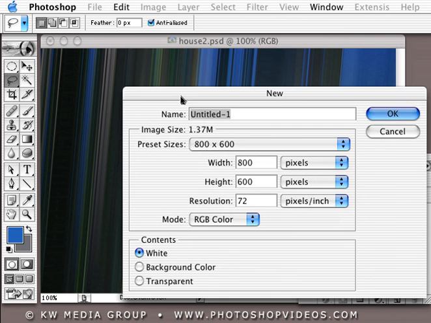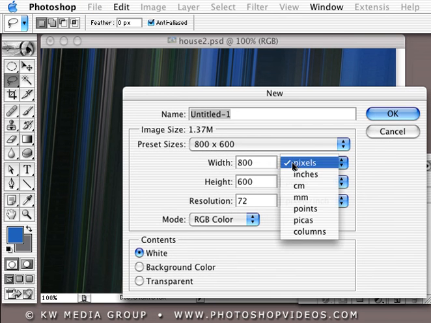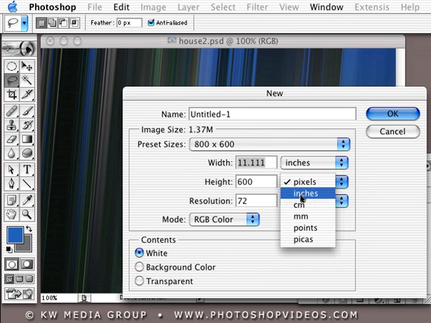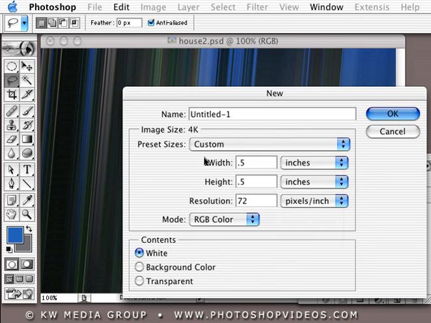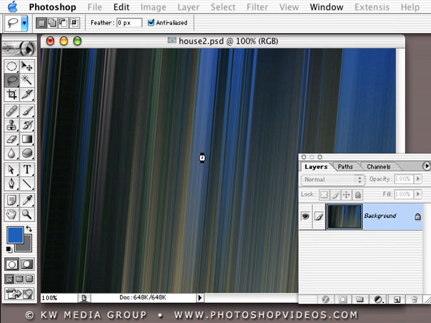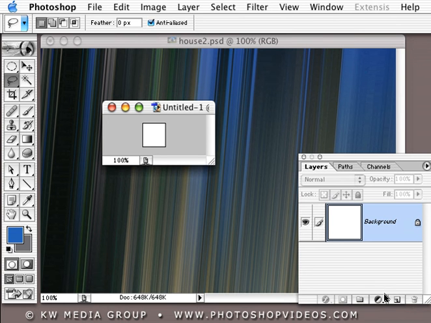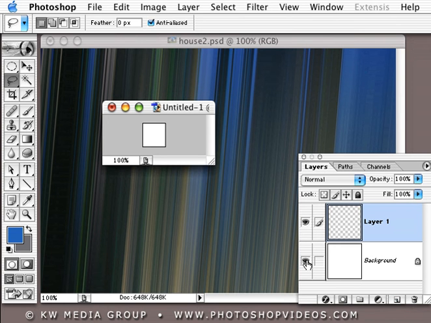You can do this in a couple of different ways. Personally, I like to do it so that I know exactly the size of my grid. Let's say I want a half-inch grid. I'll just make a new document that's half-inch by half-inch at the correct resolution, and then in that new document, make a new layer and then hide the background. We do that because I want my grid to be see-through.